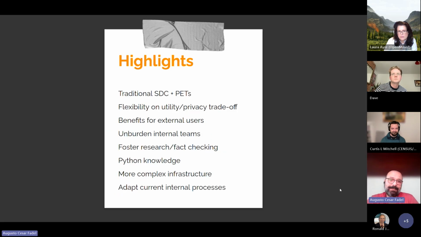A few highlights. The first one is that this solution allows us to combine traditional statistical disclosure control methods with privacy enhancing technologies, which is great for us to work with a smoother transition. It offers flexibility on the utility and privacy trade-off.